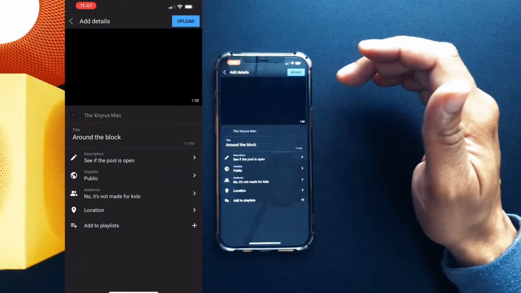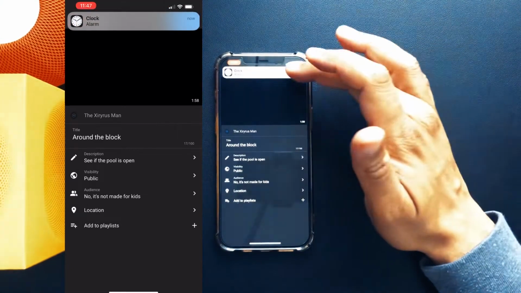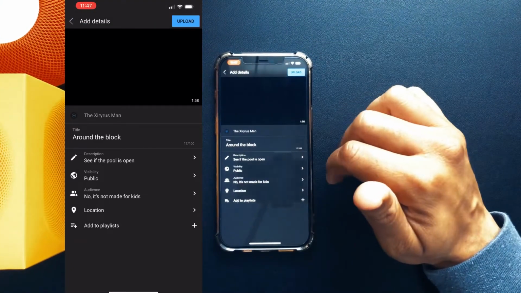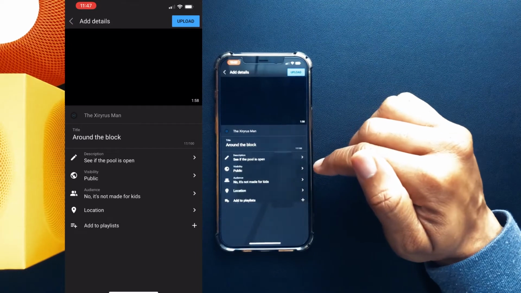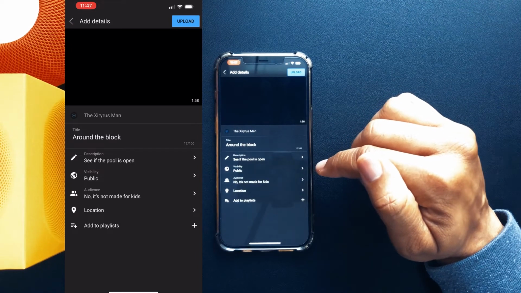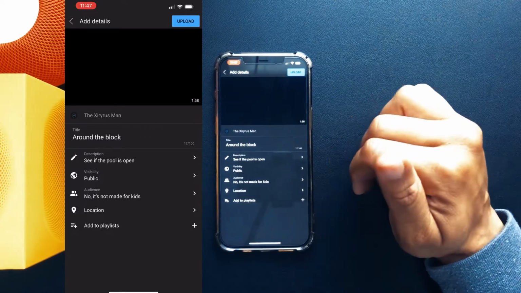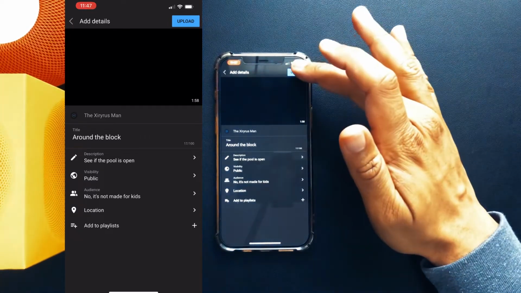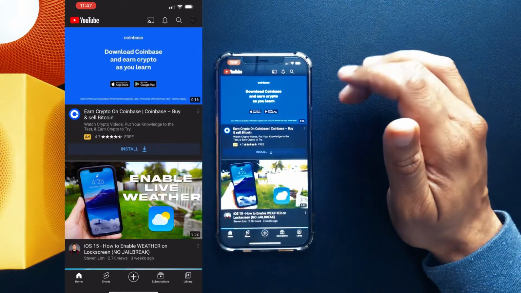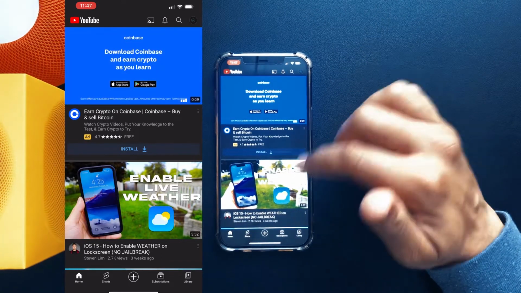All right, once you've added your description, your visibility is going to be public. No, this is not for kids, which is very important because YouTube has very strict restrictions on what videos kids do have access to. You can add a location and a playlist if you already have that done. We're going to tap upload, and now in the background, YouTube is uploading the video.